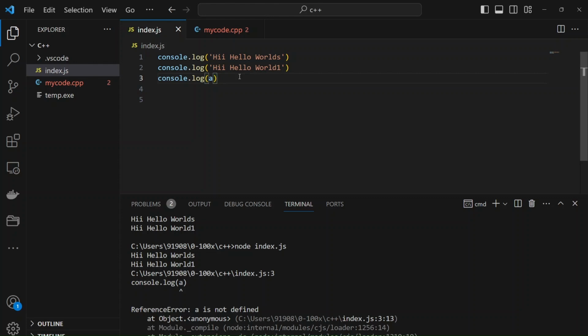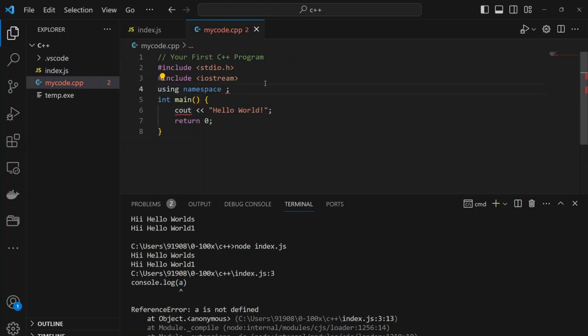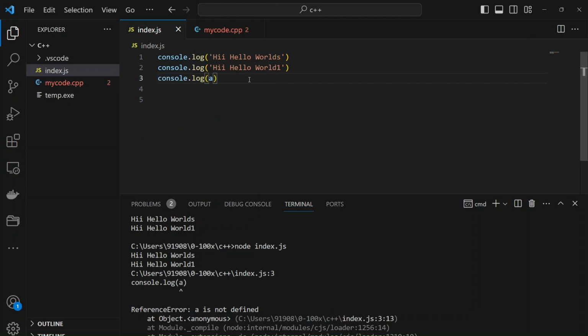This is the reason why JavaScript is an interpreted language, and this is the reason why we are able to run our code partially. But this is not the case with C++. We are unable to compile our partial code in C++, whereas we are able to compile our partial source code in JavaScript. I hope this topic is clear to you. If you have any doubts, you can also add your questions in the comments. I will try my best to solve them.